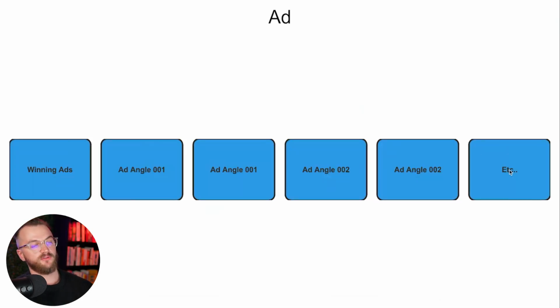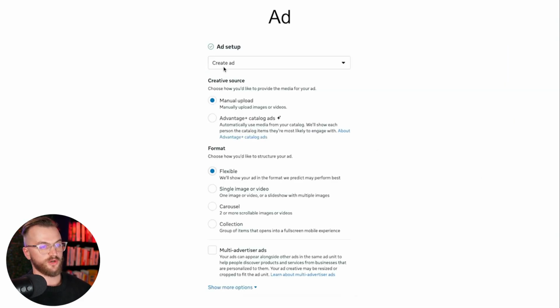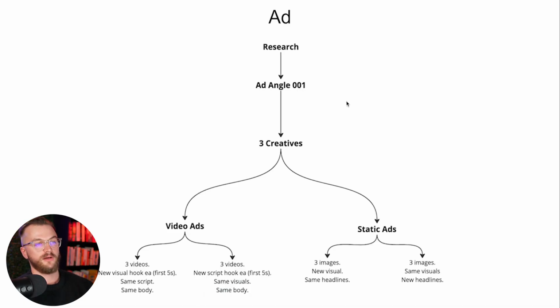Okay, and then the ad level, again, this is what the ad level looks like, and that's how we're testing. In this case, we have 0039, as you can see here, which we're using pack 1. And so what we're going to do is go create ad, manual upload. We're going to select flexible. And then what we're going to do, again, we have the research.